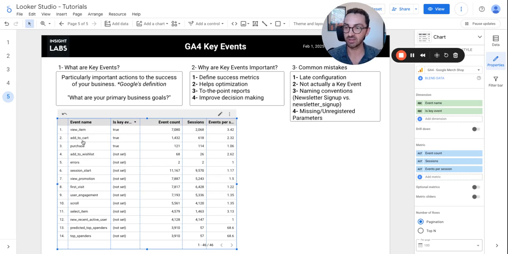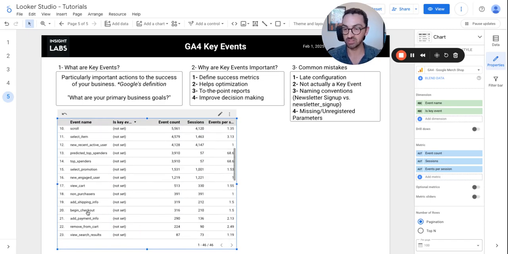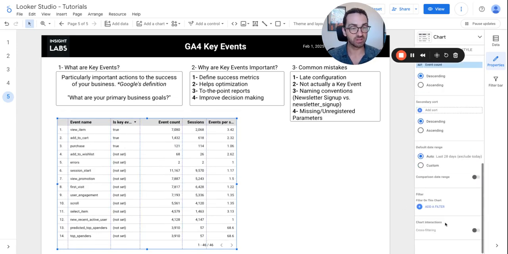Adding to cart, I'm not discussing it, can be purchased definitely. Let's say that there are other events that could have been considered as key events, but are not. Let's say, I don't know, begin checkout, for example. Then you can come over here and create some filters that include all the potential key event names, and you can visualize your dashboard accordingly. That's another topic we can discuss later on.